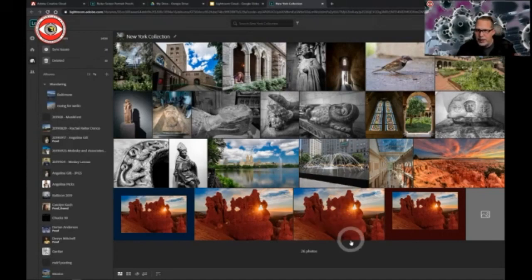But this is another example of something you can do. You can access your images on the web. So if you have a bunch of images and they're synced to the cloud, you can access them wherever you go, whether you have Lightroom installed or not.